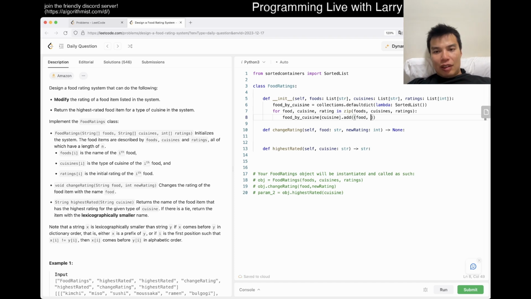We can add food, and we want to sort by the rating, so rating and food. We want the highest rating, so we'll use a negative rating just so that it sorts to the front. And food name is just the food name, with lexicographically smaller first. So the beginning of the sorted list will always be the highest rating and the lexicographically smallest food. Return the highest will be easy, because it's just the cuisine, then 0 as the first item, and then the first index is the food.